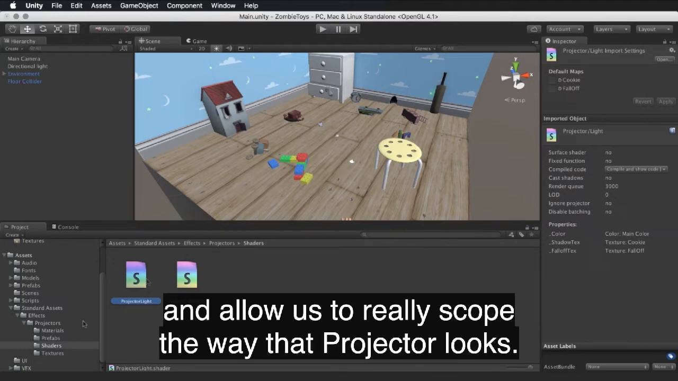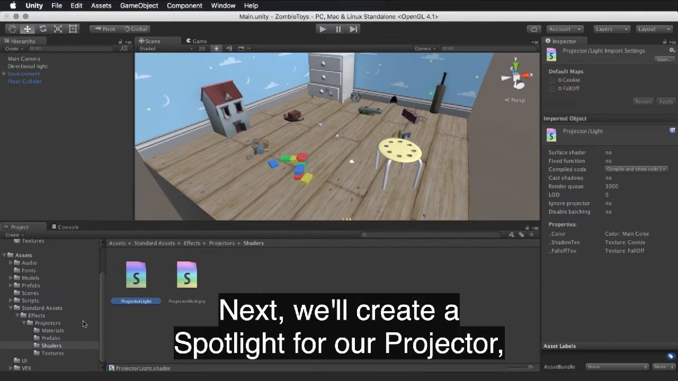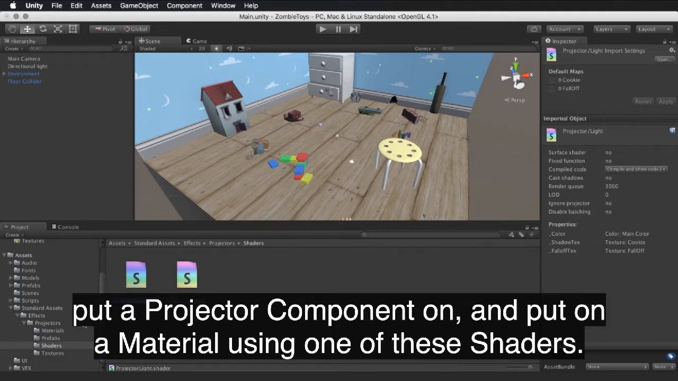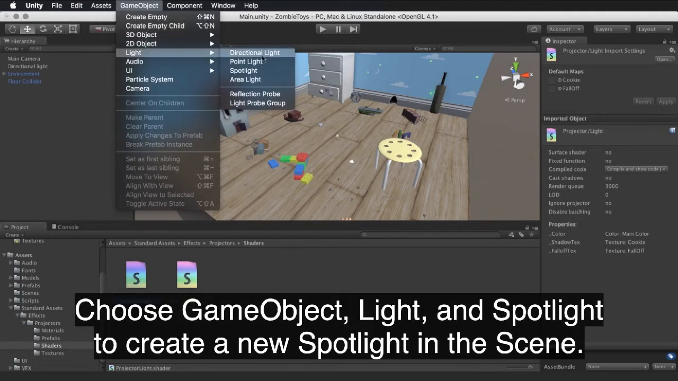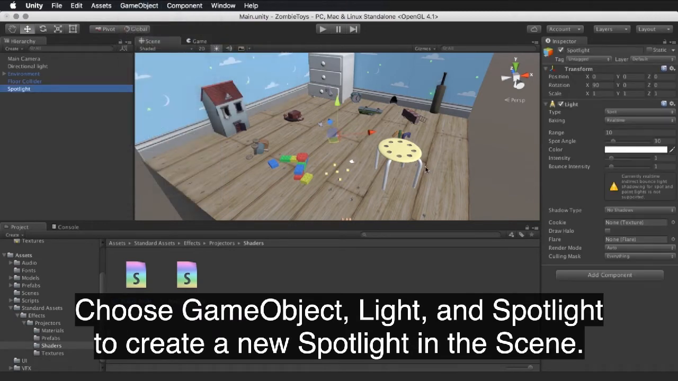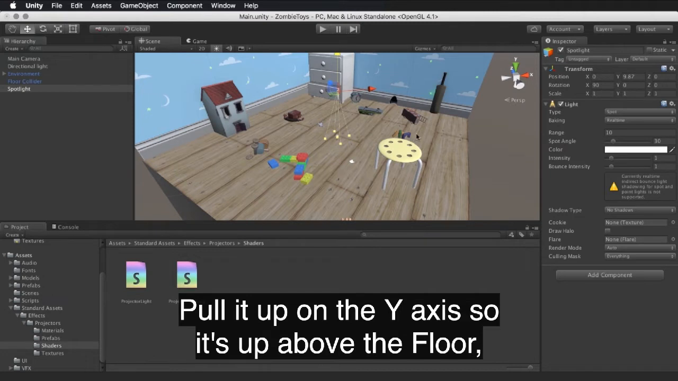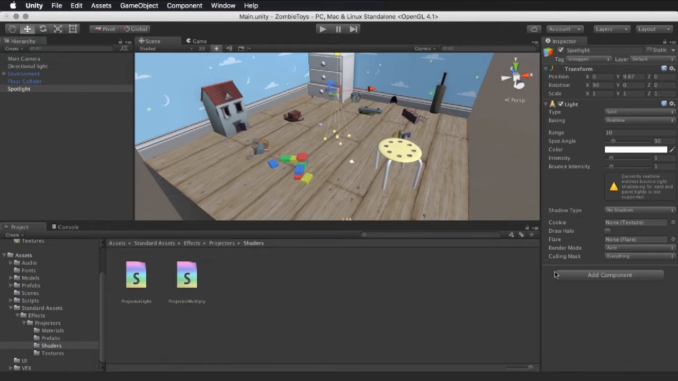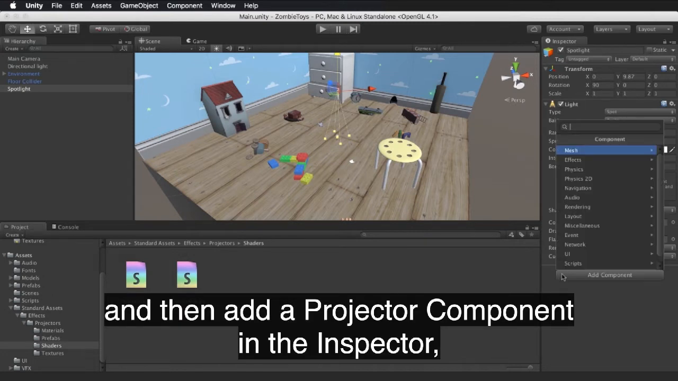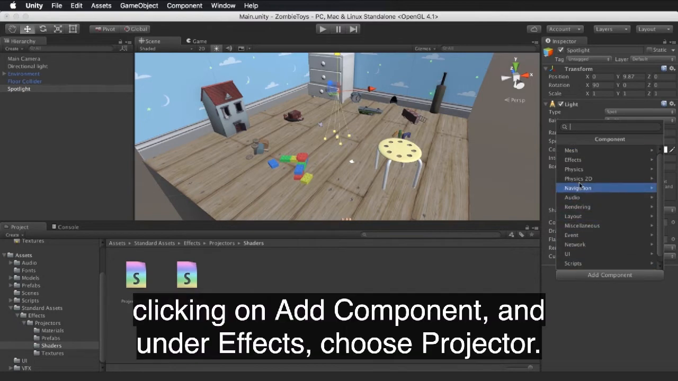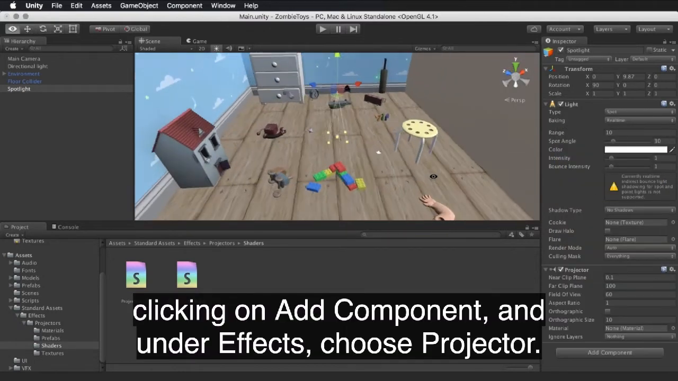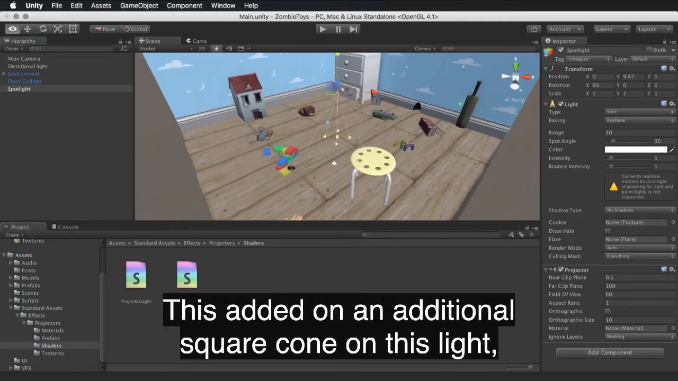Next, we'll create a spotlight for our projector, put a projector component on, and put on a material using one of these shaders. Choose Game Object, Light, and Spotlight to create a new spotlight in the scene. Pull it up on the Y-axis so it's up above the floor, and then add a projector component. In the inspector, click on Add Component, and under Effects, choose Projector. This added on an additional square cone on this light, denoting the size of that projected image.